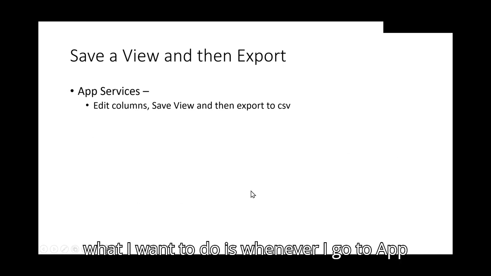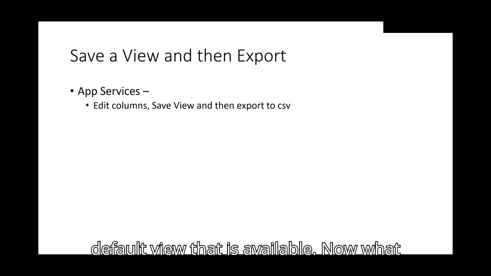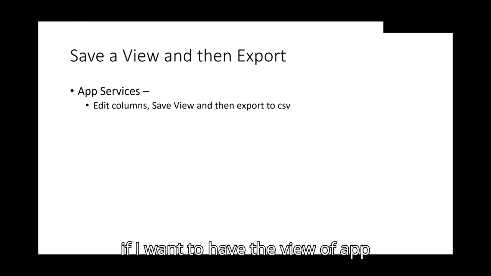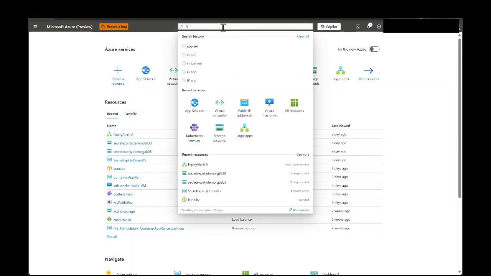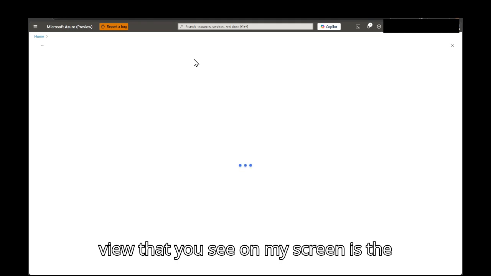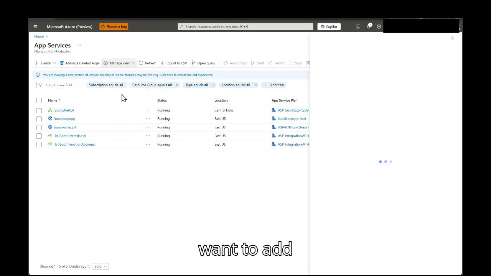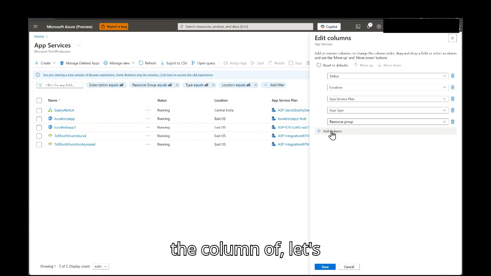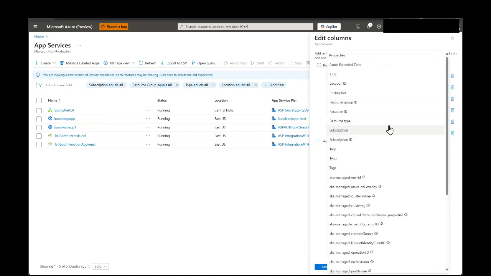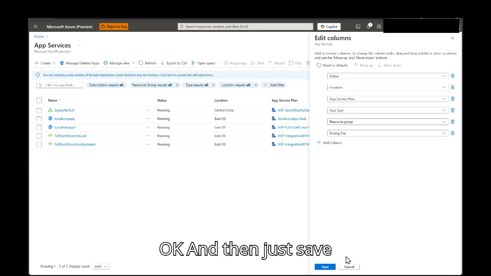Now, what I want to do is whenever I go to app services on Azure portal, there is a default view that is available. Now, what if I want to have the view of app services saved with the columns that I like or I want to view? Let's do that. Search for app services, and the view that you see on my screen is the default view. Now, let's say I want to add the column of, let's say, pricing tier. So I will select pricing tier over here, okay, and then just save it.